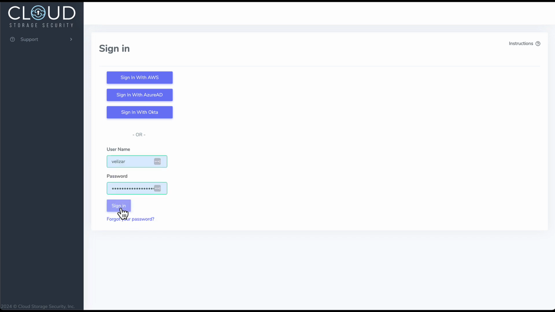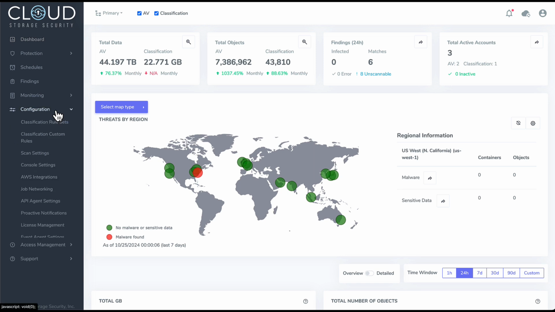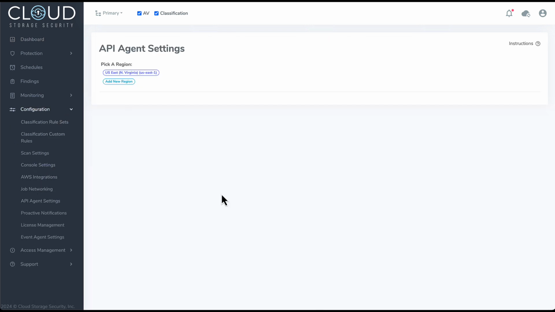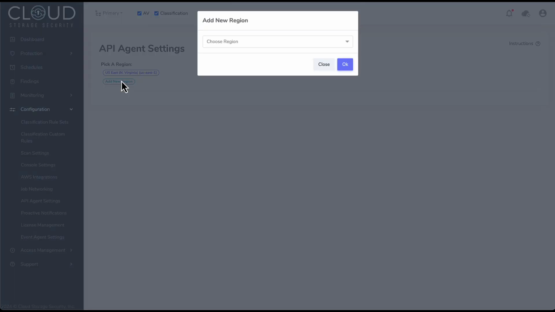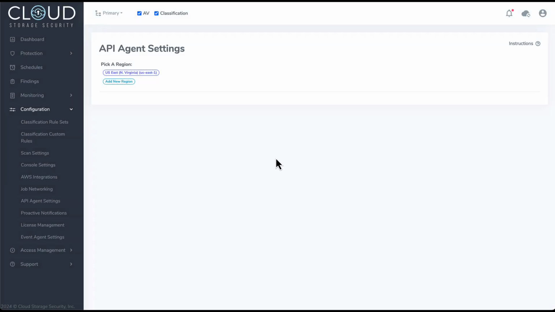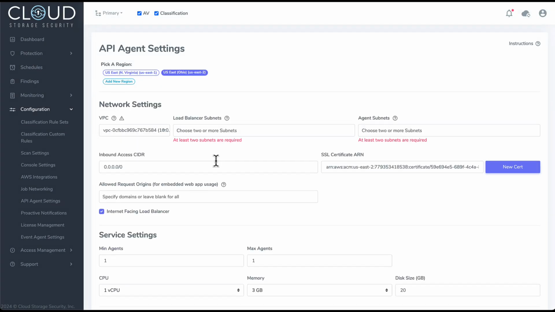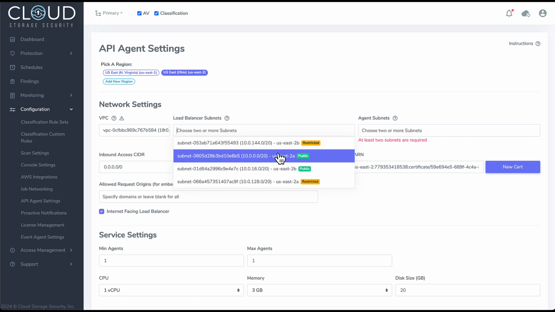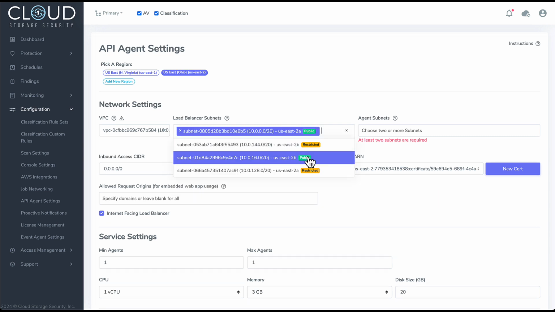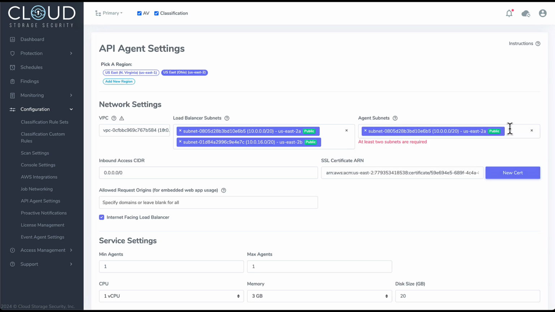Log in to your AV console and go to the API agent settings page. From here, you'll need to select the region you'd like to stand up the endpoint in. After that, you'll need to configure your networking settings. Select a VPC and 2 subnets for your agent, plus 2 subnets for the load balancer that will sit in front of your scanning agents to act as the endpoint.